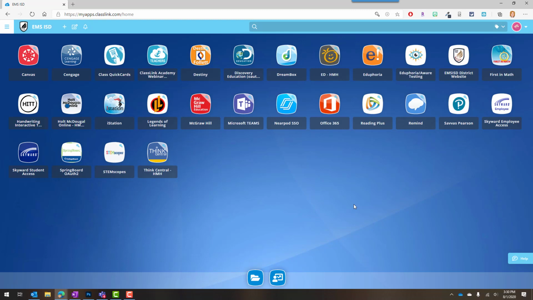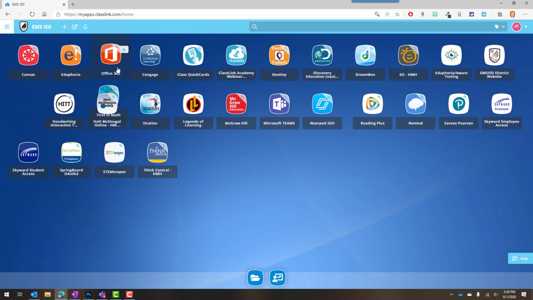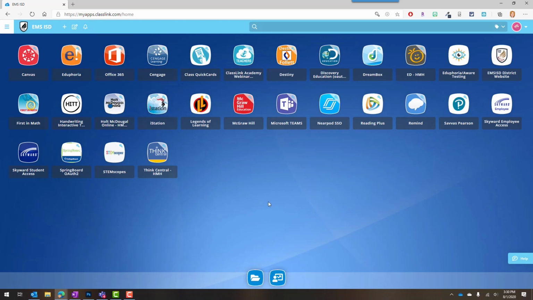Now, I love the fact that I can customize this just for me. So much like a smartphone or a tablet, I can rearrange these apps. So I know I'm going to leave Canvas near the top. I'm going to move Eduphoria, and I think I'm going to move Office 365 up here because those are just applications I'm in and out of all day long.